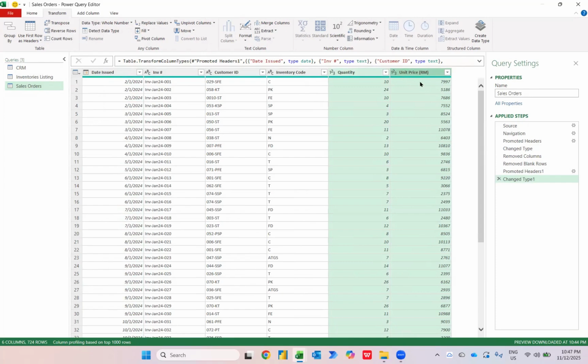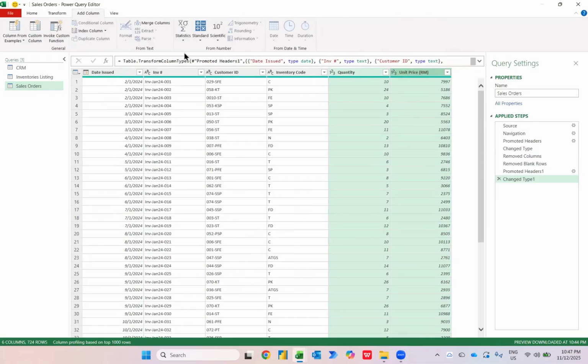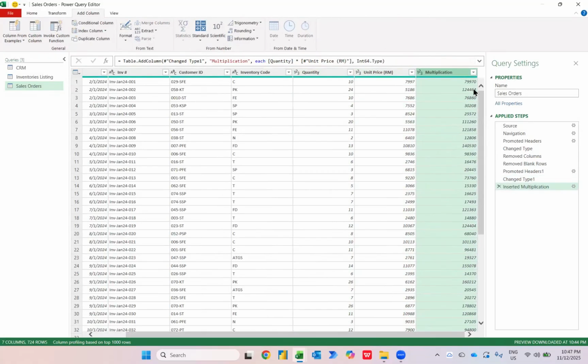So what I'm going to do is, since 1 unit equals 7,997, I need to multiply with the 10 quantities. So how do I multiply? Of course, it's not that I write an equal sign to multiply. I go to add column. Under add column, we have standard and we select multiply. And just like that, we will have our multiplication. So over here, I'll rename it as total sales. Yeah, so there you go.